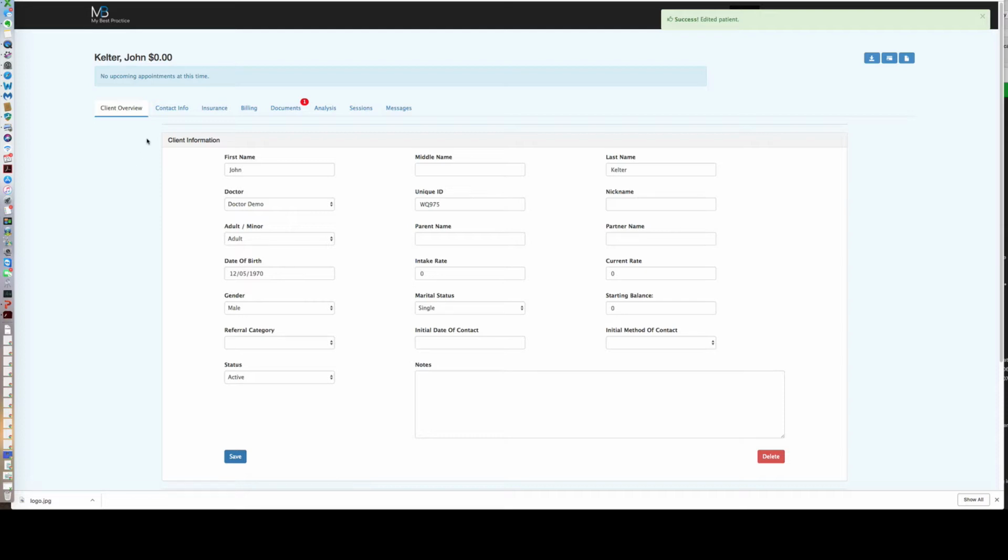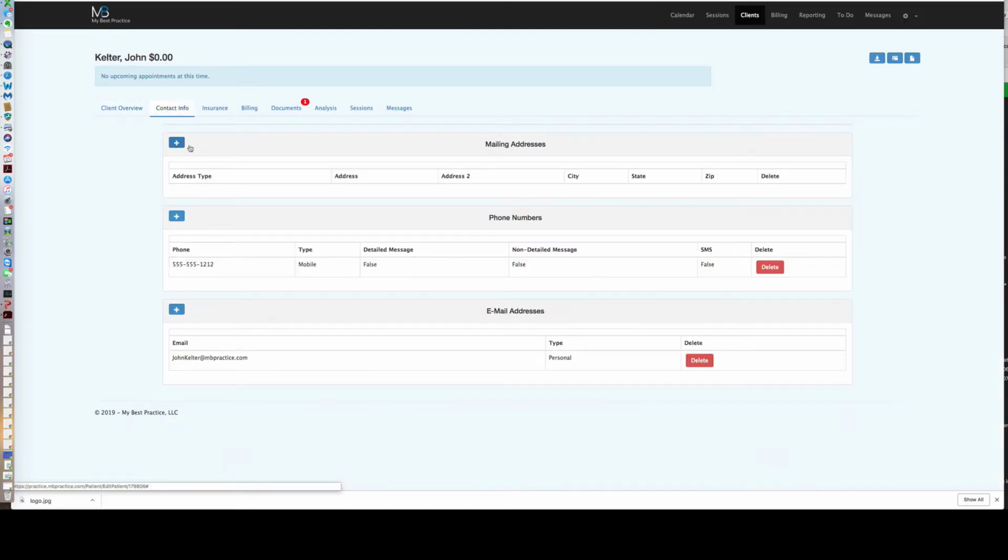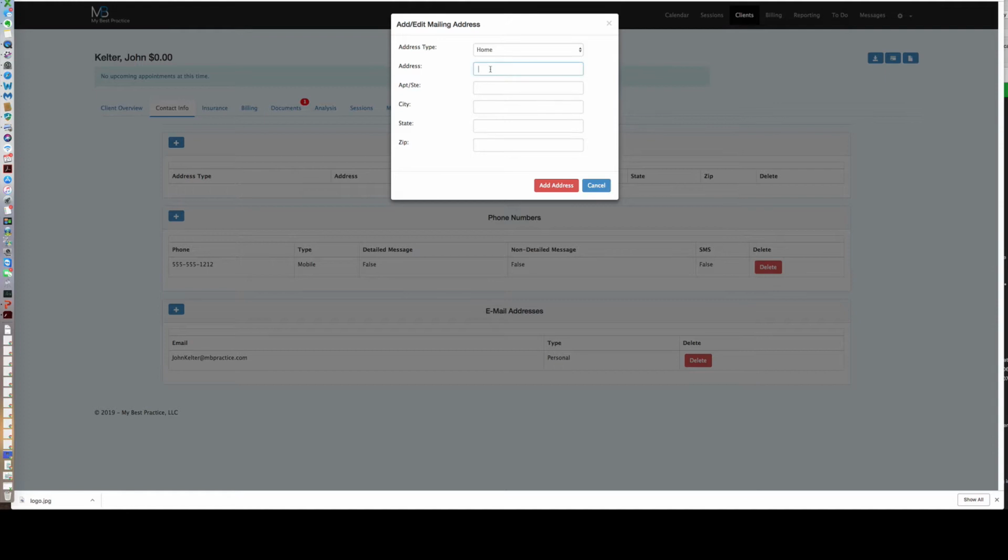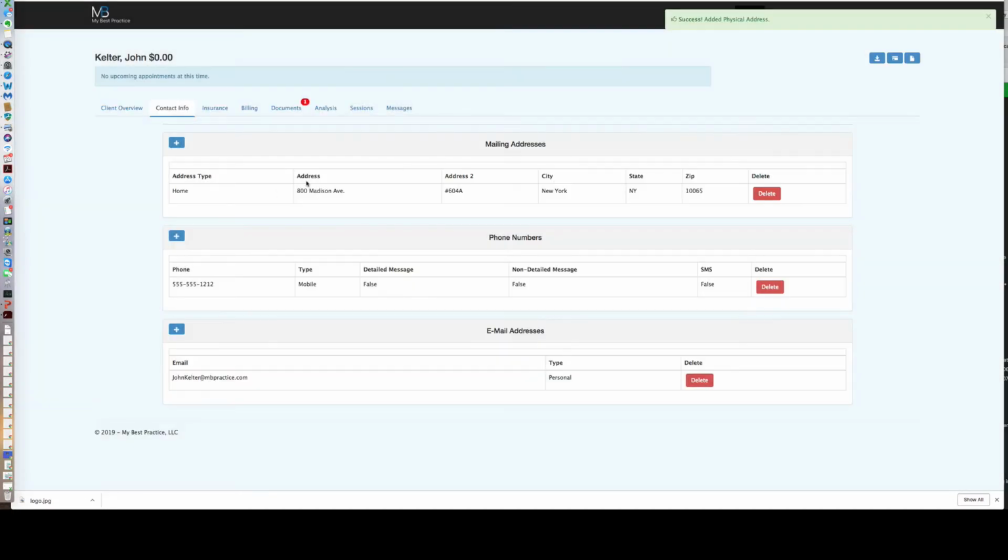If I want to enter additional information like his address, I simply go down the line to contact information. Here's his mailing address; his phone number and email have already been entered. If I want to add his mailing address, I enter it here. Apartment number 604A, New York, New York, 10065, and simply hit Add Address.